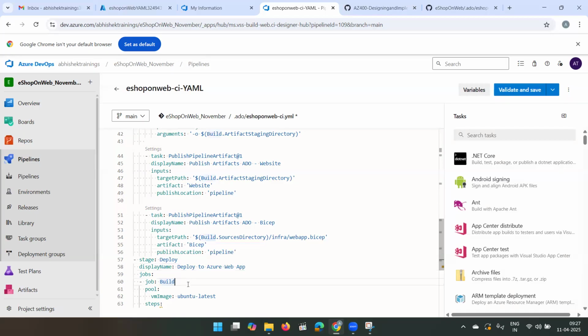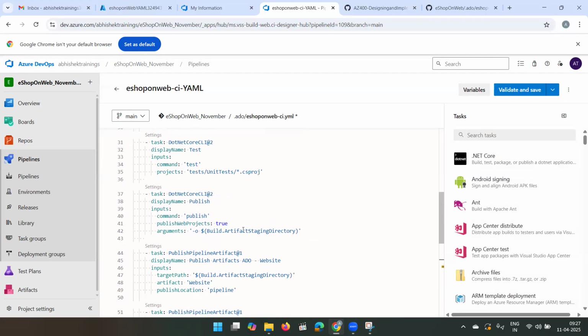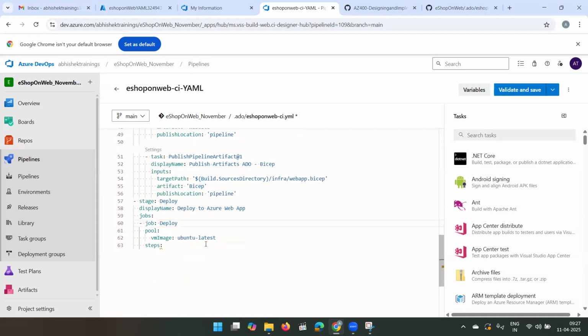Jobs. So here, deploy job. Again, we will be needing an agent. Suppose here we are using Ubuntu latest. It doesn't matter which agent you use. If you want, you can change it to Windows latest as well, or you can go with what it is. Or whatever they have been using in the pipeline, you can use that as well. Or you can use your self-hosted agent as well. So this is the agent.